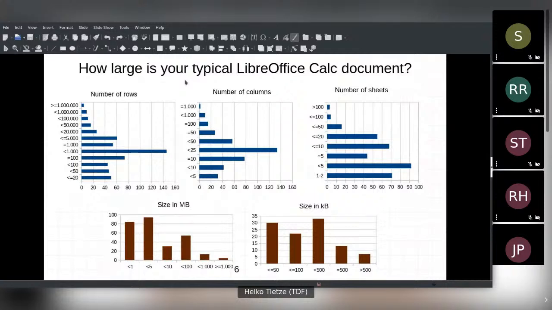So these graphs show the most, I guess, common data sizes reported by participants of our survey. And the most common file sizes, as we can see from these graphs, are under 5 megabytes or under 1,000 rows of data. However, some people report using Calc with rather large data sets, such as over 1 million rows or about 1,000 megabytes.